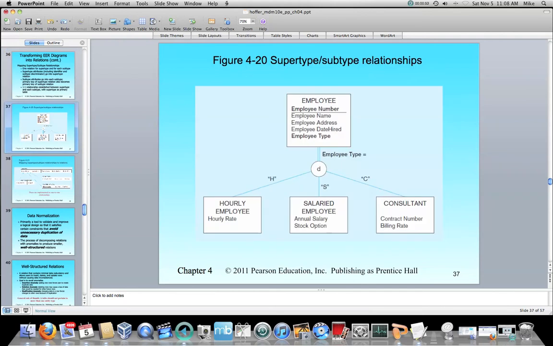Here we have our employee. In a previous video, we talked about employees and managers. Well, here we're talking about employees and different kinds of employees. Certainly an employee can have a relationship to itself, where we can denote managers of employees.